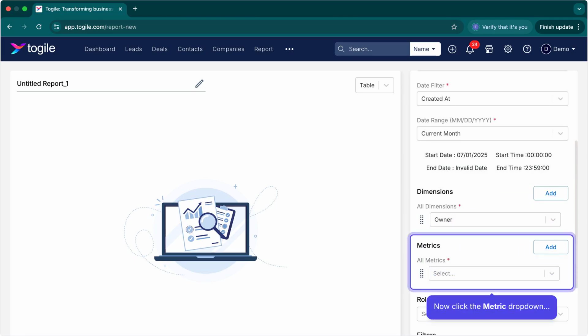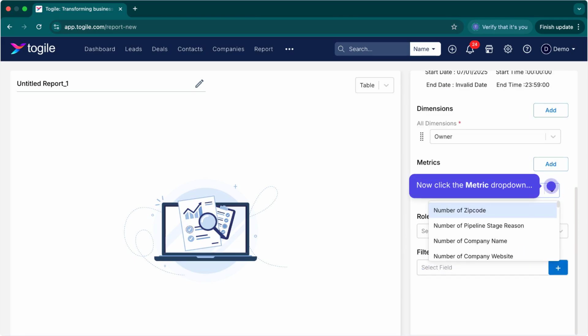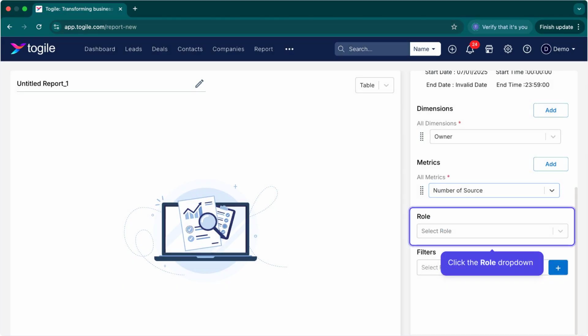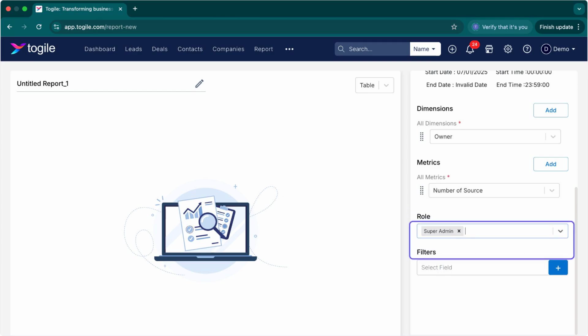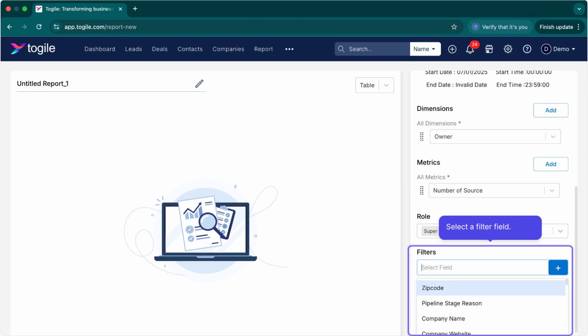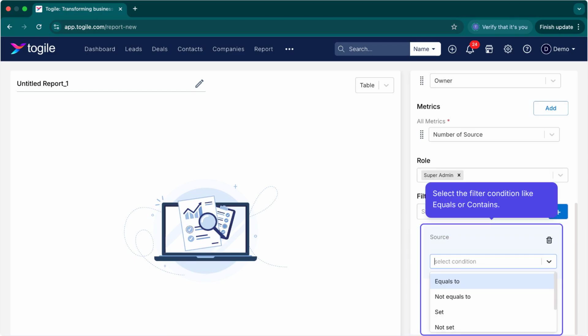Now click the Metric dropdown. Click the Role dropdown. After, click on Filters. Select a filter field. Select the filter condition like equals or contains.